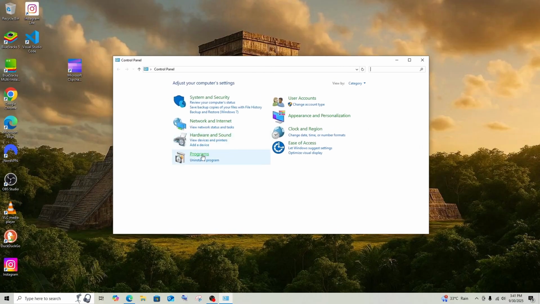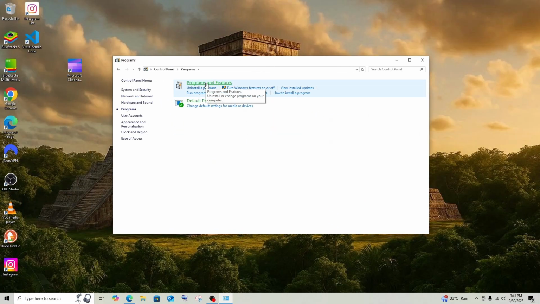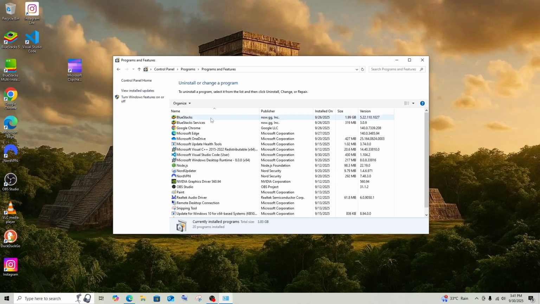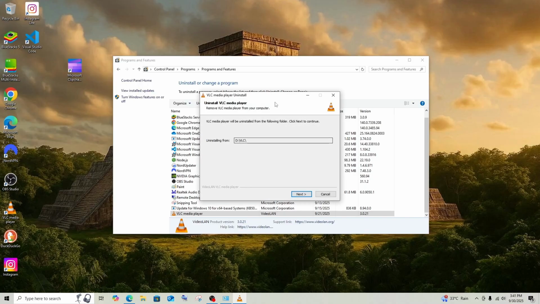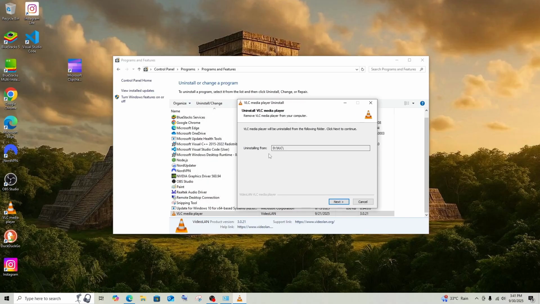having programs, then select programs and features, and here we'll be having VLC media player. Right click and select uninstall. Click on yes, and this will show us the location from where it is getting uninstalled.